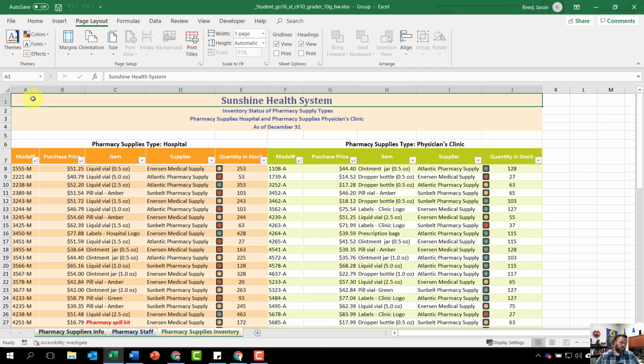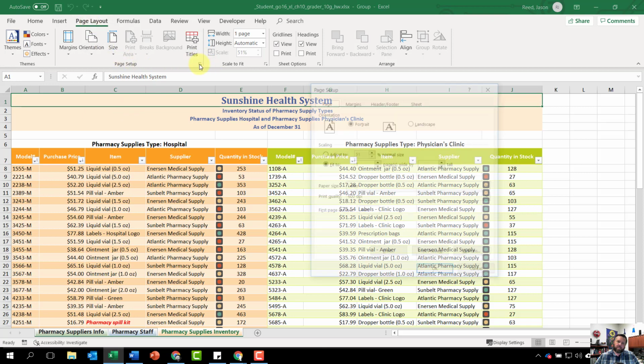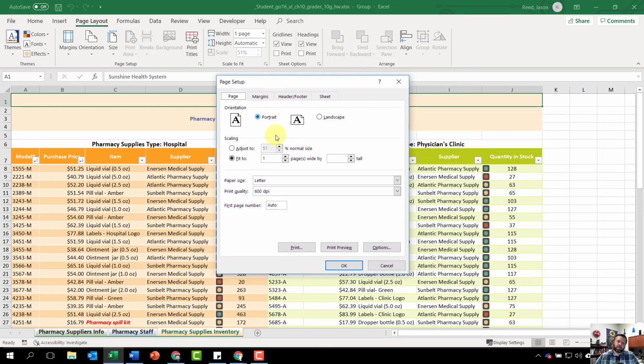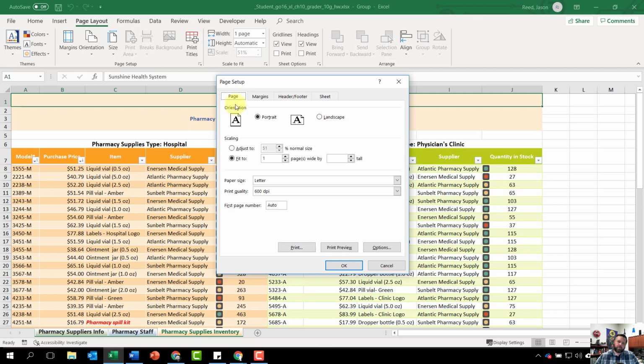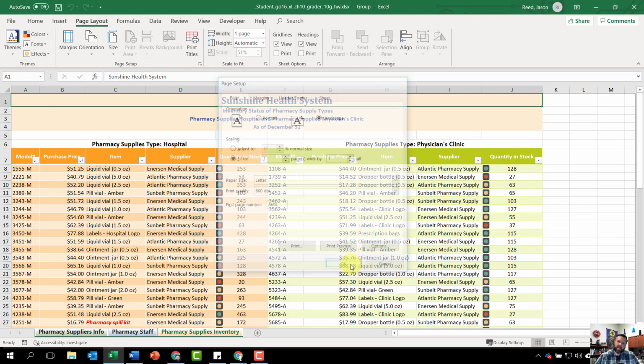It wants us to center all three worksheets horizontally on the page. So let's go ahead and come back to our page layout tab. Let's go ahead and click on this little guy again, our page setup dialog box. Let's click on margins. Under center on page, put a check mark next to horizontally. Now let's click on page tab. We want to fit to one page by one page. And we want to change our orientation to landscape. And go ahead and hit OK.